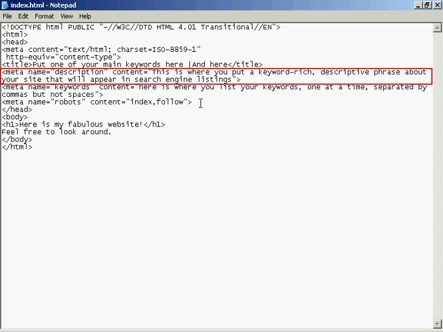And in the description tag, like it says here, this is where you put a keyword rich descriptive phrase about your site that will appear in the search engine listings. And just like with the title tag, you need to have something that will catch people's eyes when they're going through the listings in Google or the other search engines. The same thing applies here. You want to make sure that it's something that will attract the attention of someone who is looking through a search engine listing.